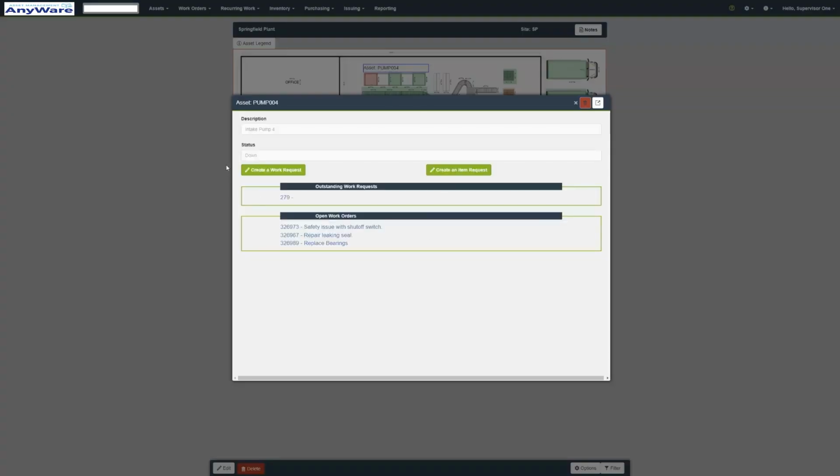When you click on it, you can see the description and the status. As you can see, the status is down. We can also create a work request for this asset because there's a problem going on. We can either create a work request or we can create an item request. We have both options.